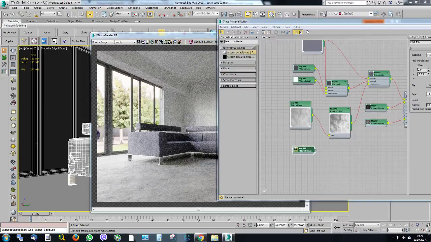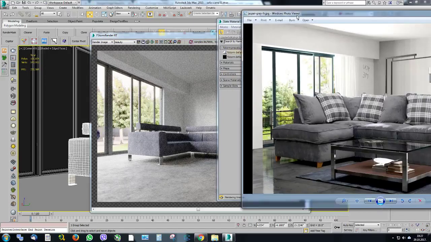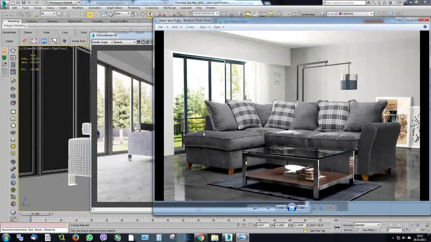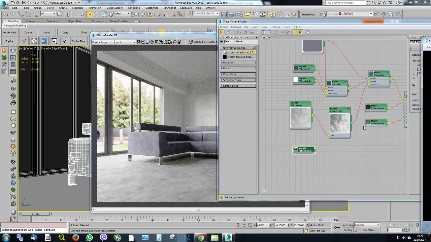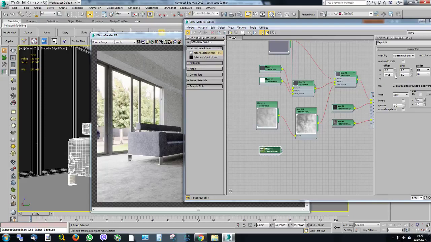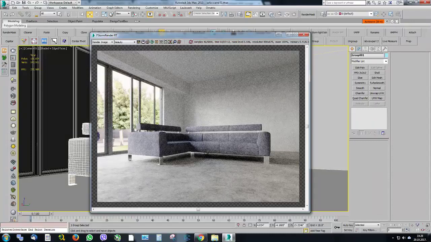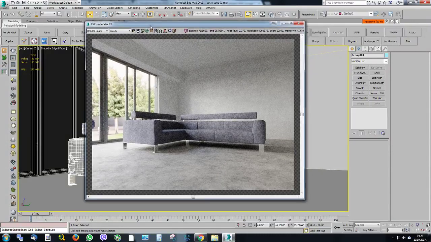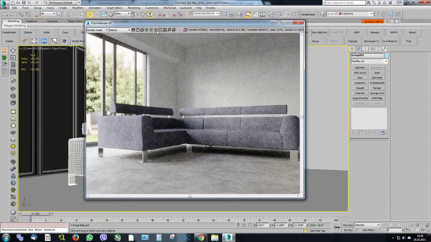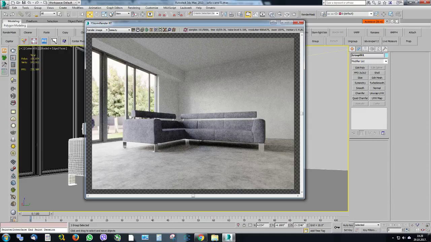Let's see, compare it to the reference image. Here's a line of the ground outside near the wall. Maybe a little bit less down, more down. Something like that. And I think it's going good so far.